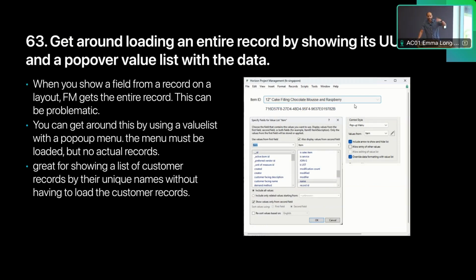So say that I've got a master detail, I've got 100 customers in a list, and I don't want to have to load 100 customers in order to show 100 customer names. Well, as long as those customer names are unique, I can use the popover behavior to basically create a UUID with their name on it. And now when I load that layout, none of those records get loaded. None of them. The value list gets loaded, but only the value list.